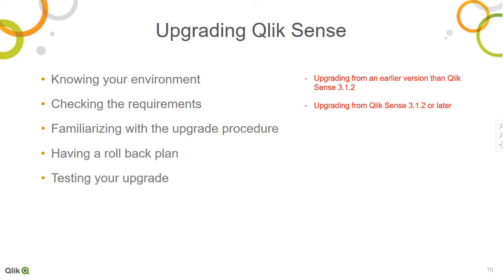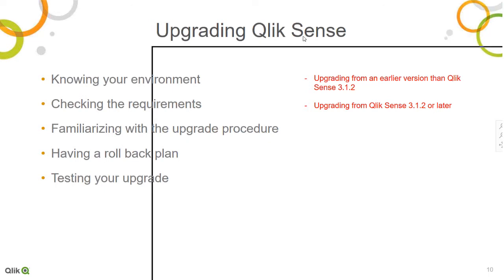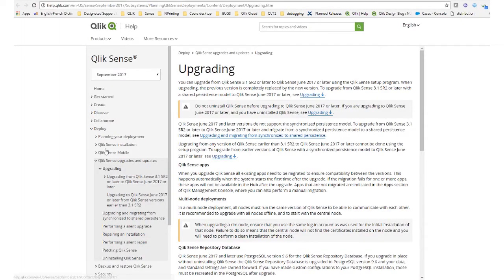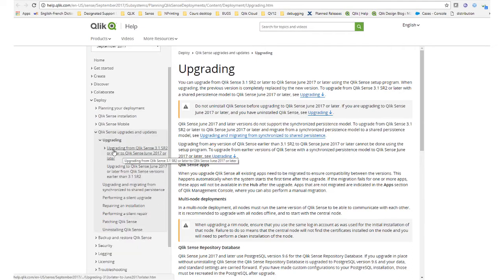So you can also see those two different processes on help.qlik.com, under Deploy, Qlik Sense upgrades and Upgrading. And here you can see two different pages: upgrading from Qlik Sense 3.1.2 or later, or upgrading to Qlik Sense June 2017 or later from Qlik Sense versions earlier than 3.1.2. So it's very, very important to be aware of that.